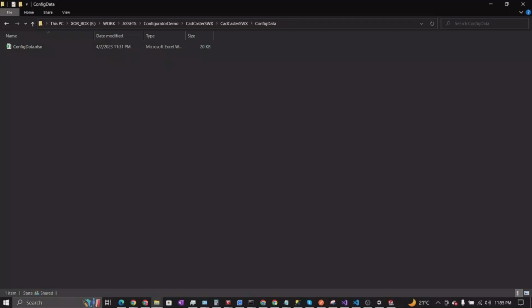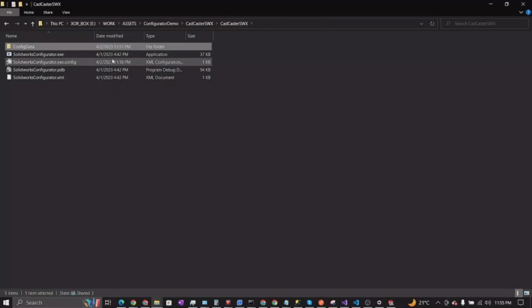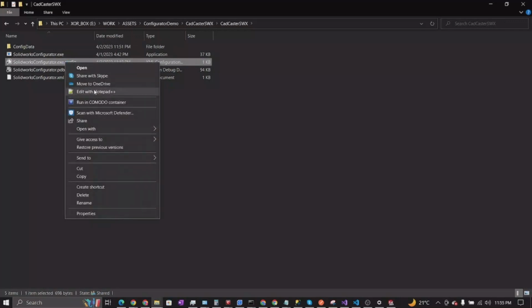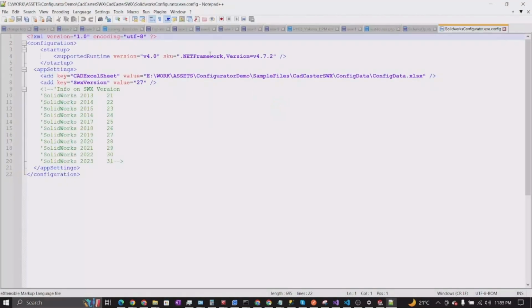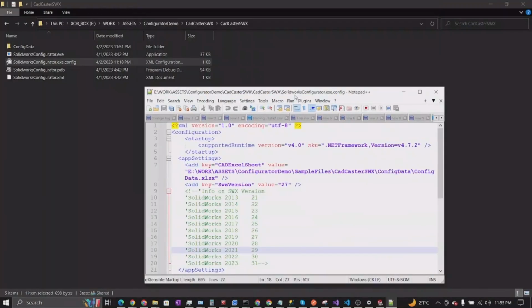So yeah, let's begin. First what we need to do is go into this config file. You need to edit it. You can open it in Notepad, though Notepad++ is a good option. The things that you need to change here are these keys. The first key is the CAD Excel sheet. This is the sheet from where all the dimensions and other things will get controlled. So let's put the sheet location here first.